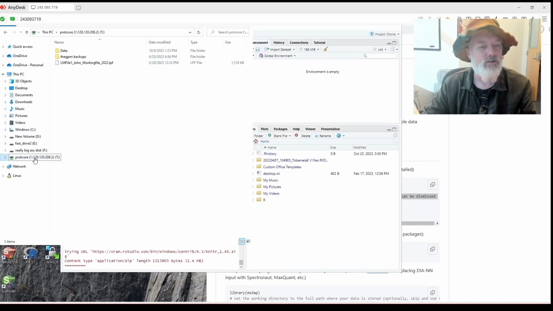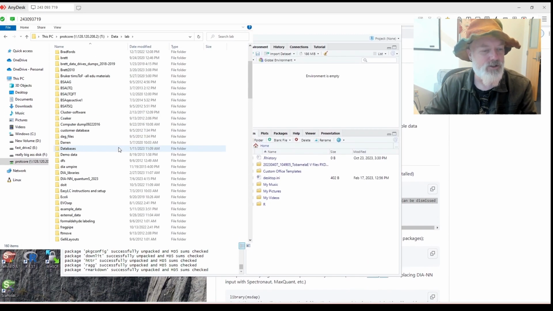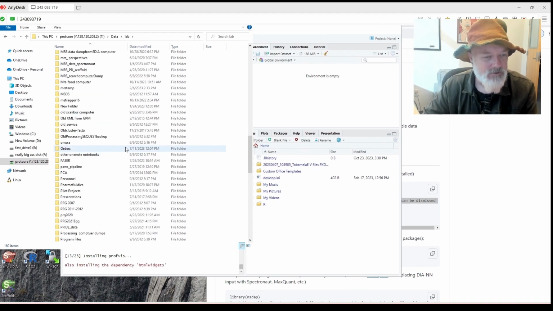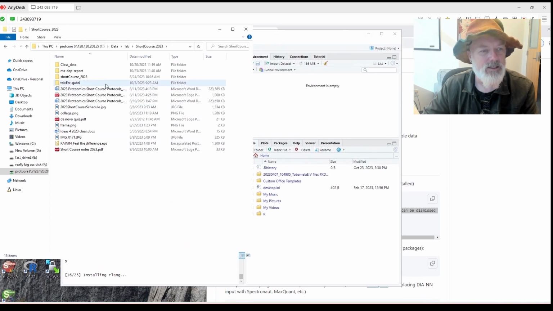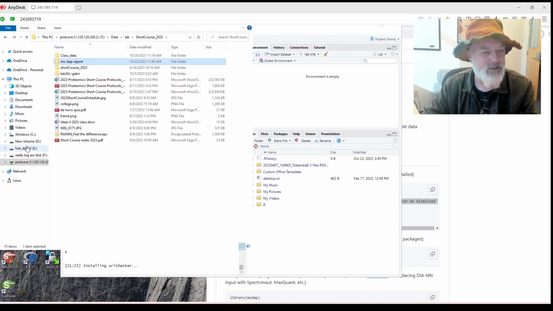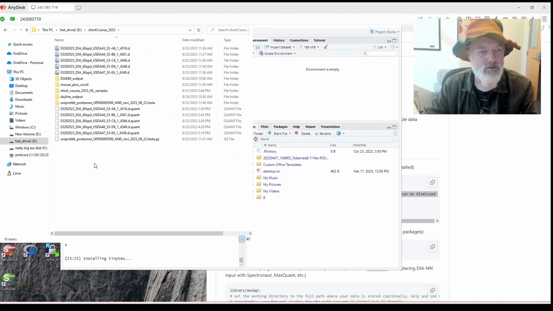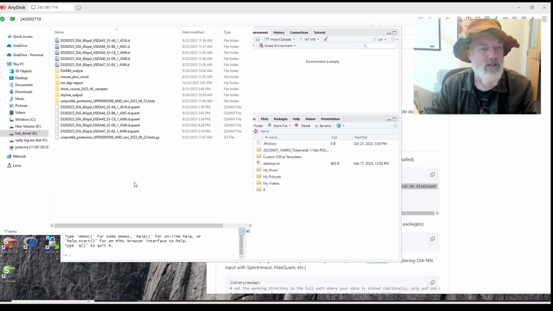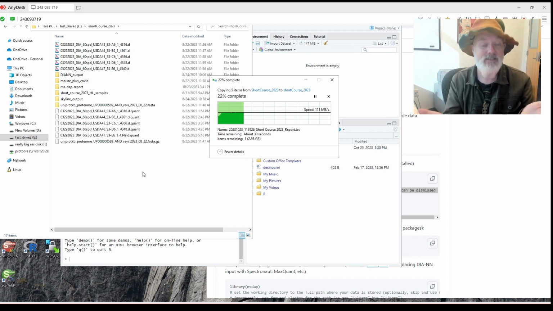What we're going to do is use some data I generated from this year's short course. I already exported it, but I'll explain how to do this in a minute. Right now we're just going to copy it over, and we'll call it short course. We'll put it here. Basically we had 36 people this year with various levels of proteomics experience, some with a lot, some with none.